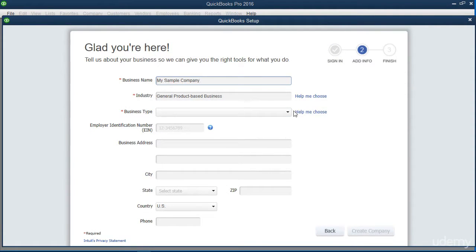Next, use the Business Type drop-down to select the legal structure of your company file. This determines the tax-related settings for your company file. Then enter your company's FEIN, meaning Federal Employer Identification Number, or your own individual Social Security number into the Tax ID field. Enter your business address into the Business Address fields. Enter the associated city, state, zip, and country into the City, State, Zip, and Country fields. Finally, enter the main business phone number into the Phone field. After completing the fields in this screen, click the Create Company button to continue.